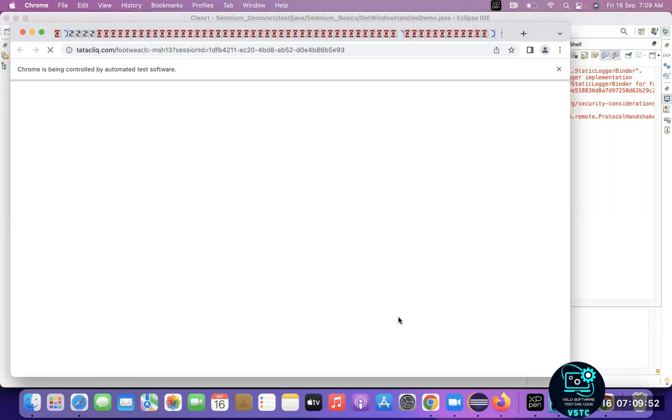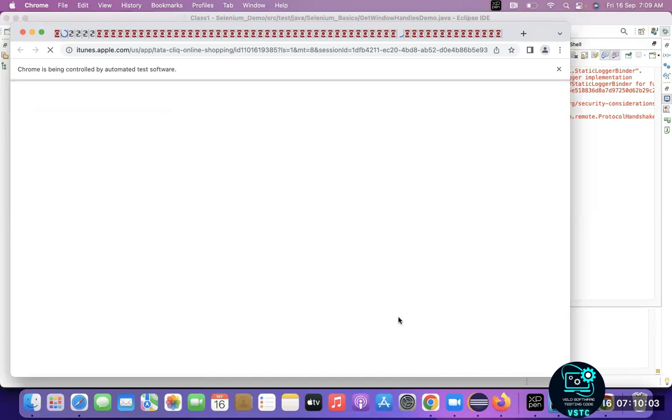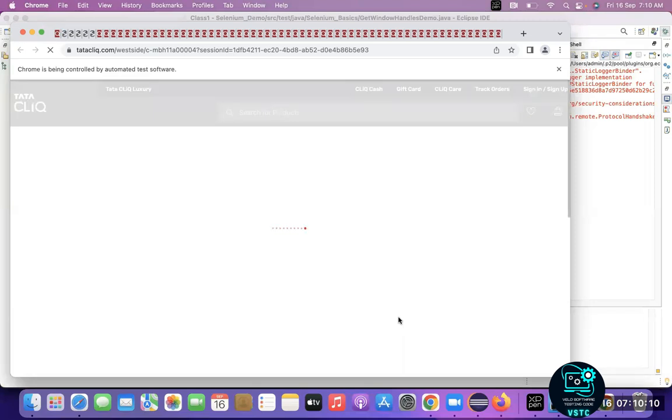Now we want to check if all the links are working on this particular Tata Click home page. Whatever links are available, are they working fine? Are they getting navigated to the correct page or not? In order to do that, we use the getWindowHandles method. So now we have opened all the windows.